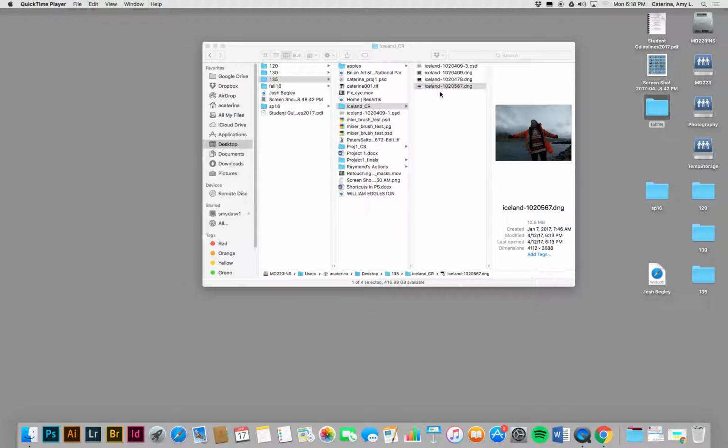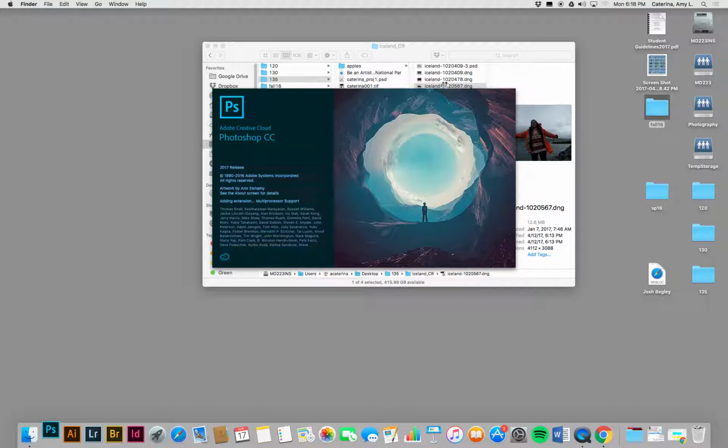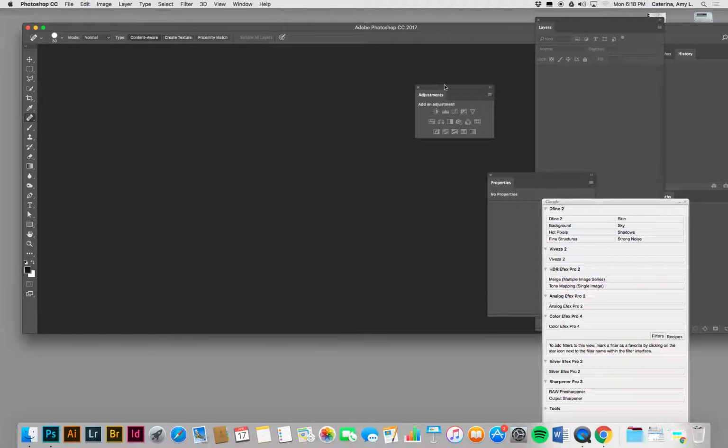All right, so we're going to run through the workflow from a DNG into a PSD and all the steps in between. Sound good? Okay. So I'm going to right-click on this DNG, and it's automatically going to open Photoshop and will allow me to make my basic edits in Camera Raw.